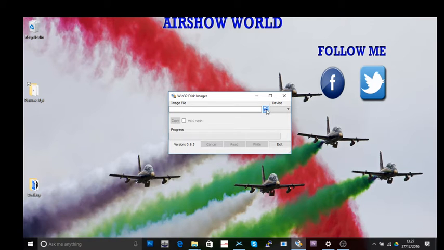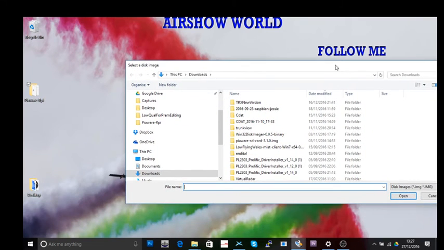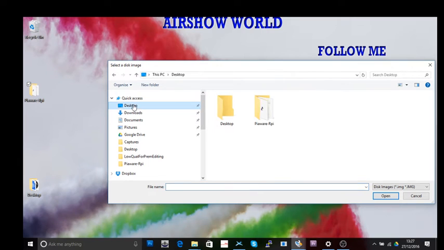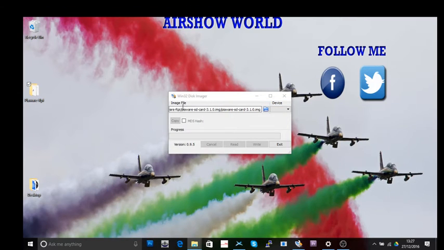So what we're going to do right now is find where that PiAware image file is. As you noticed earlier, I've put it on the desktop. Here we go, in there, and there it is. I'm just double clicking on that. So that's the actual image file, the one that's been downloaded from FlightAware.